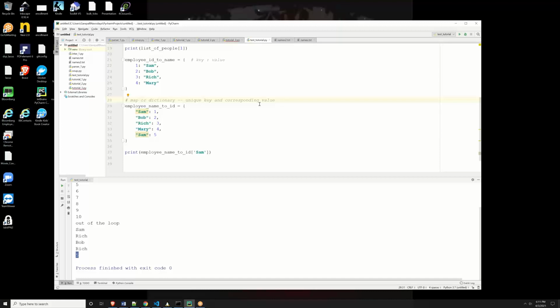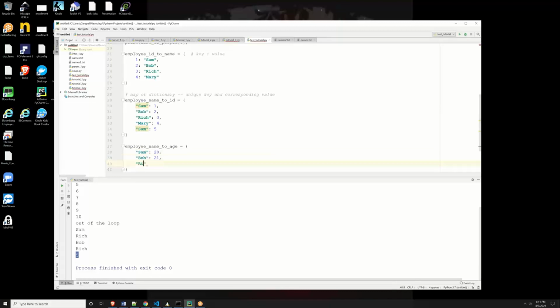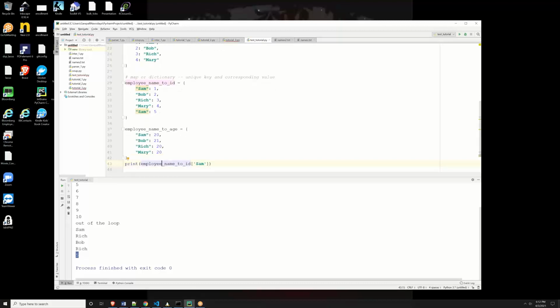And then you're going to have a corresponding value. Values can be duplicate. It's okay to have the same value here. So let's say I have this employee name to age. I have Sam. Let's say his age is 20. Bob, his age is 21, Rich, whose age is also 20. Let's say that Mary, her age is 20 also.